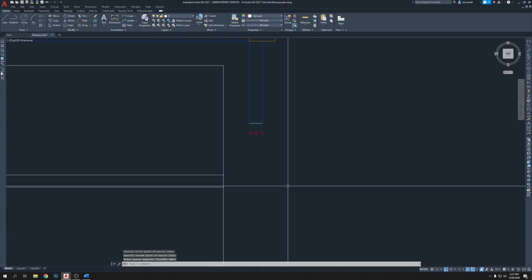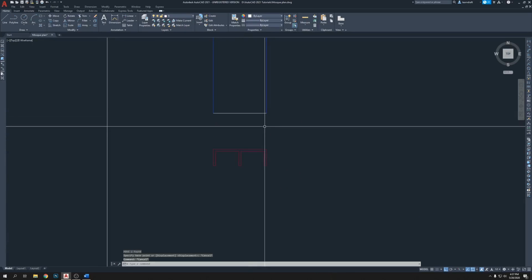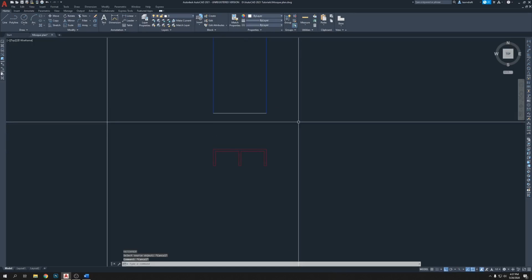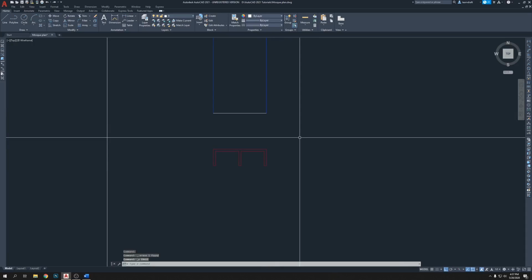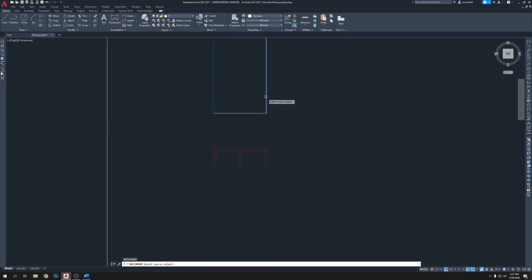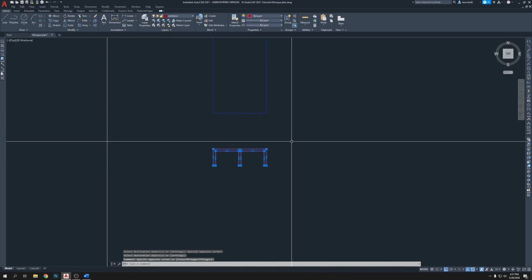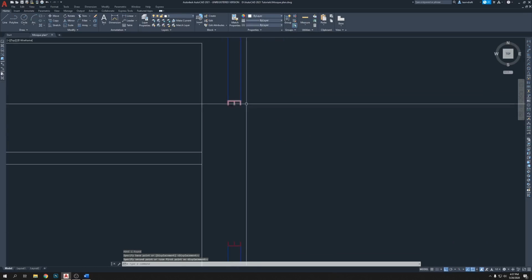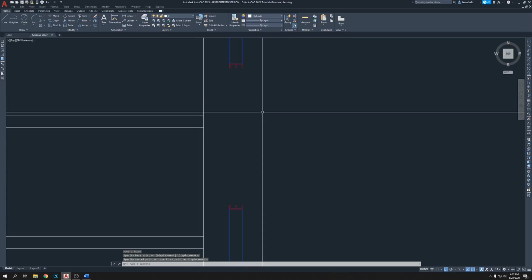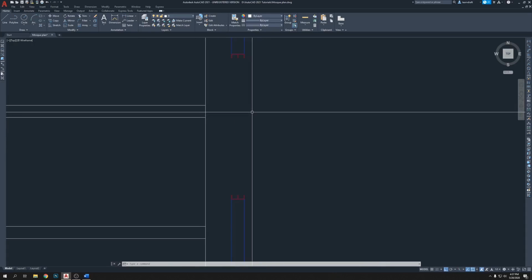Mirror it, take it anywhere, select it, move it there. Before that, I'm gonna match properties this line. So match properties command is MA, enter, click and click, enter. Select this one, move, click and click. So now we're gonna draw a frame in the center.